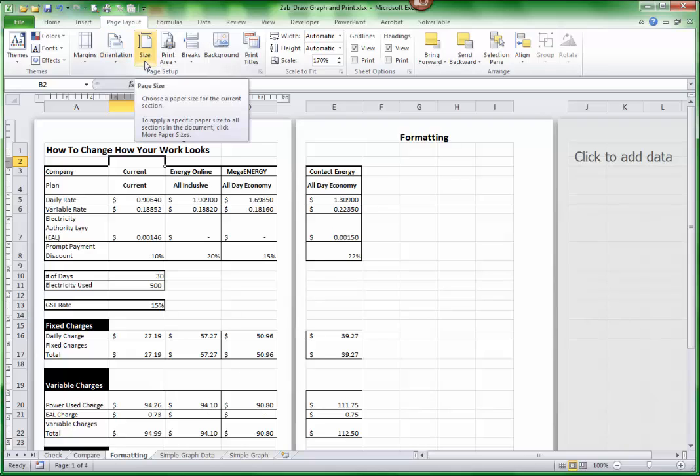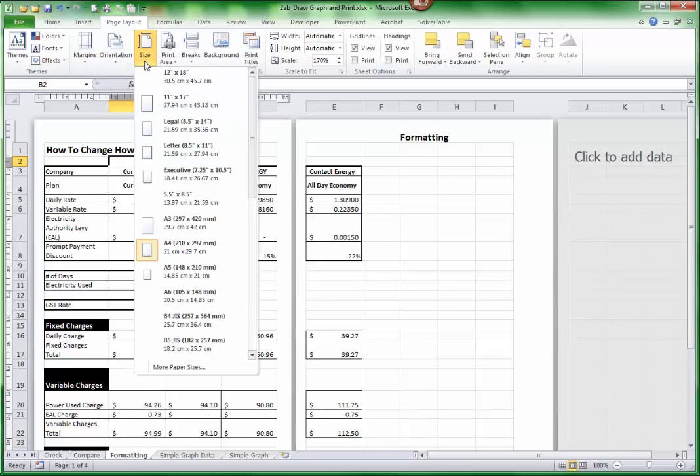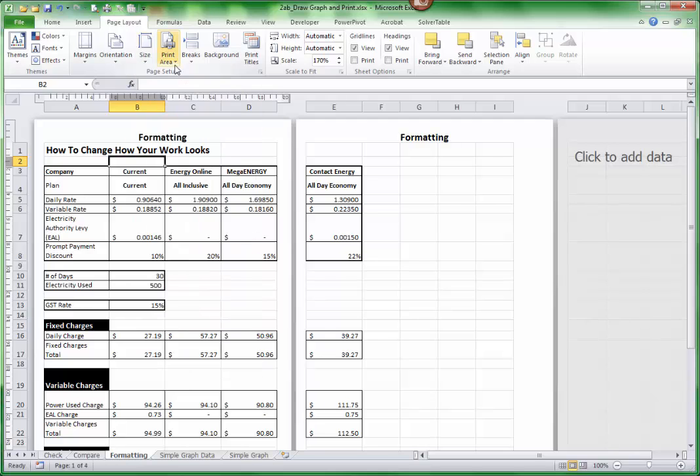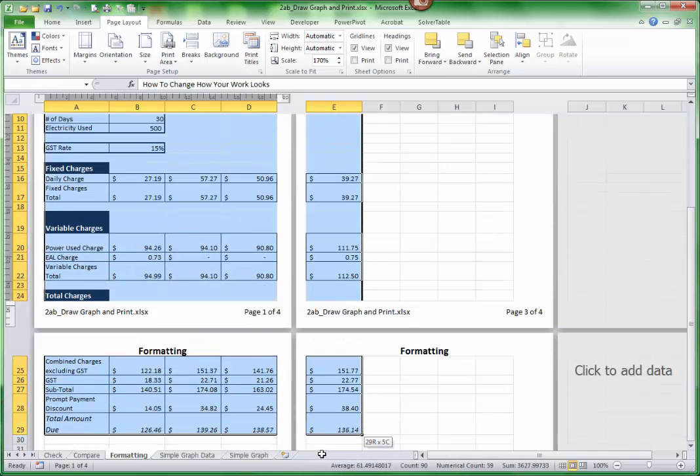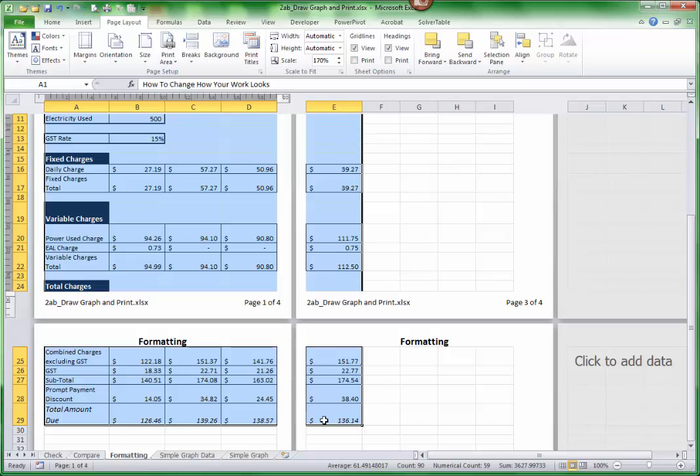If you have the option to print with different paper sizes, then you can choose them here. So you might want to go from A4 to A3, or if you're in another country you may find it easier to print on letter size. This next thing, print area, first of all I'm going to select the range that I want to print. This is what I'm going to be using for my print area. So I select the range that I want to print out.